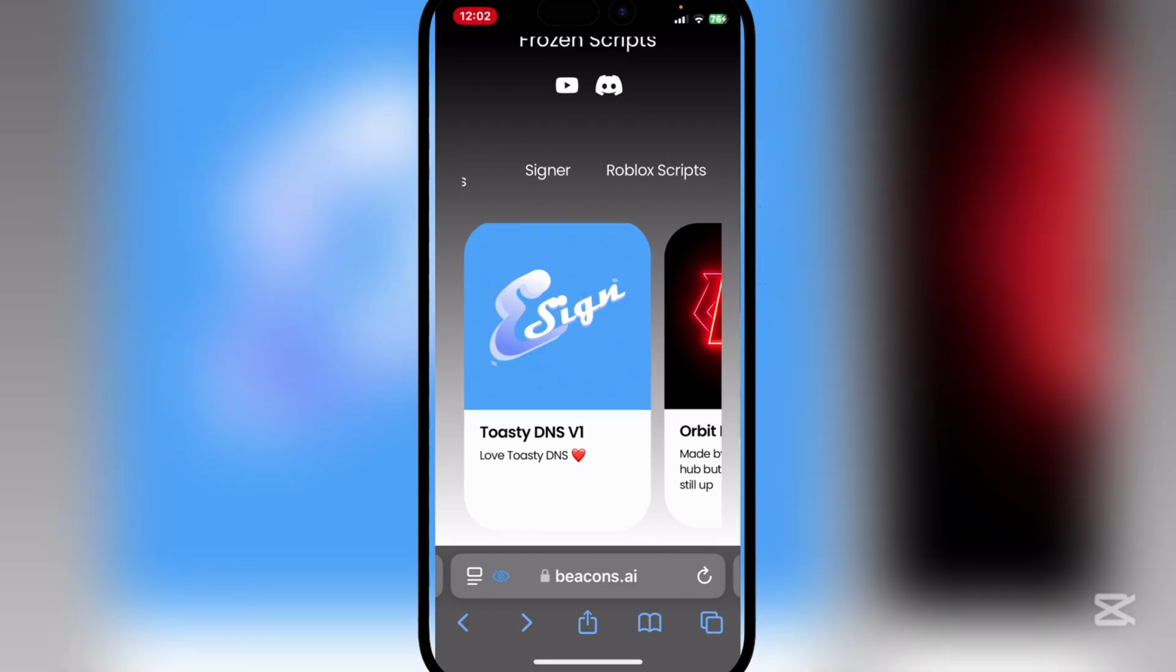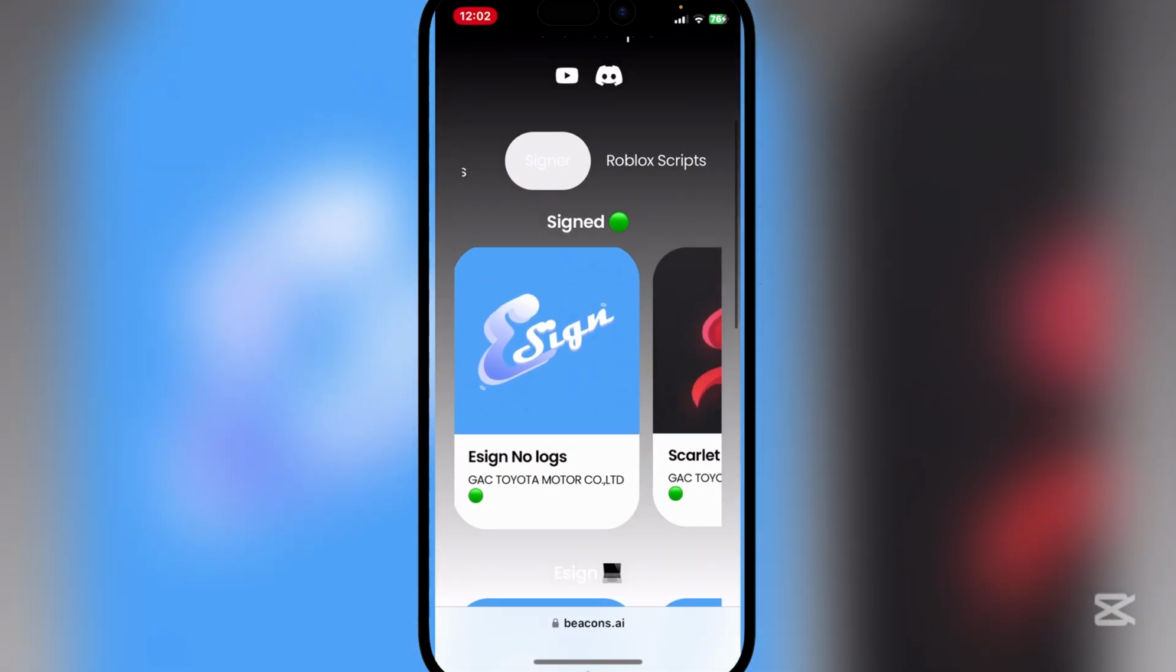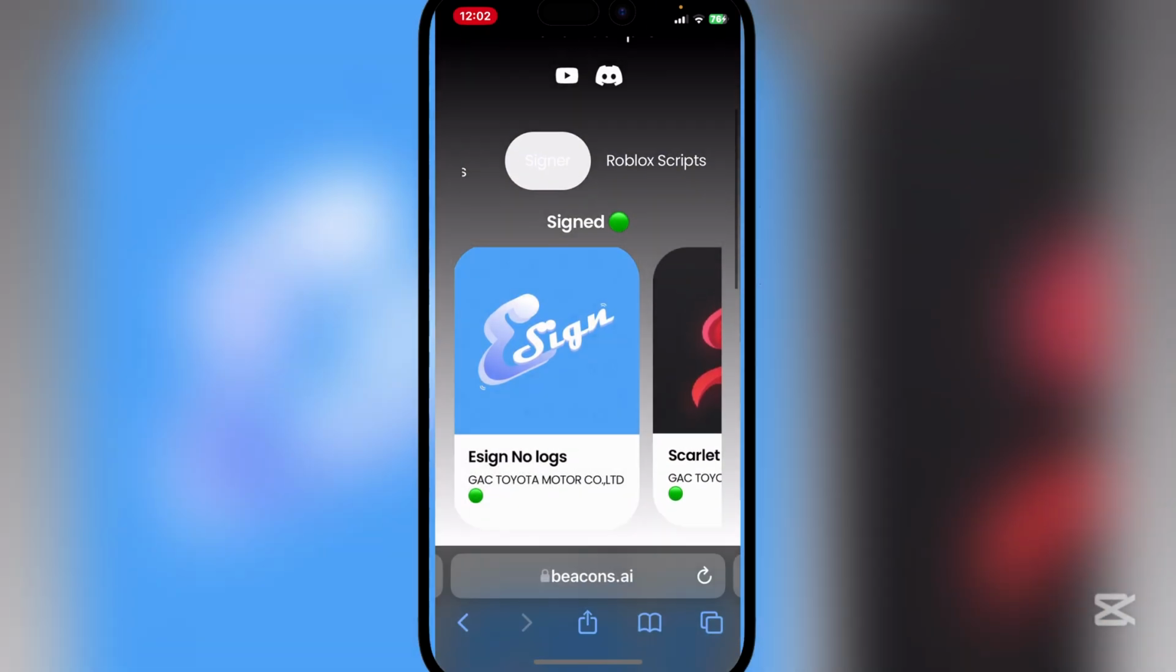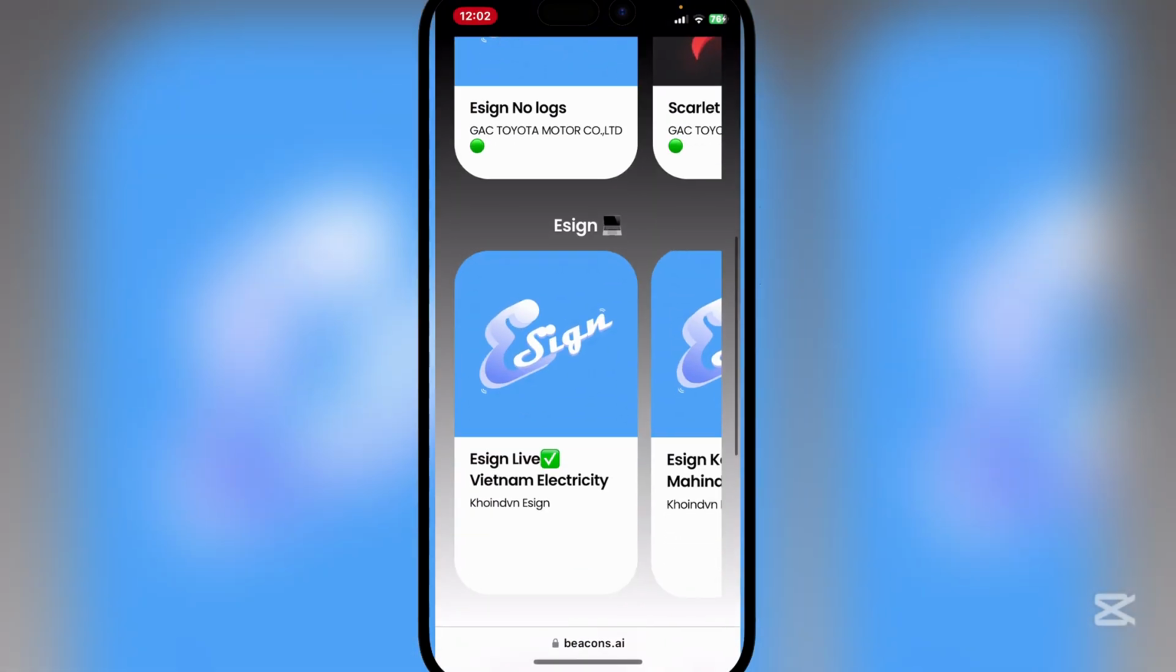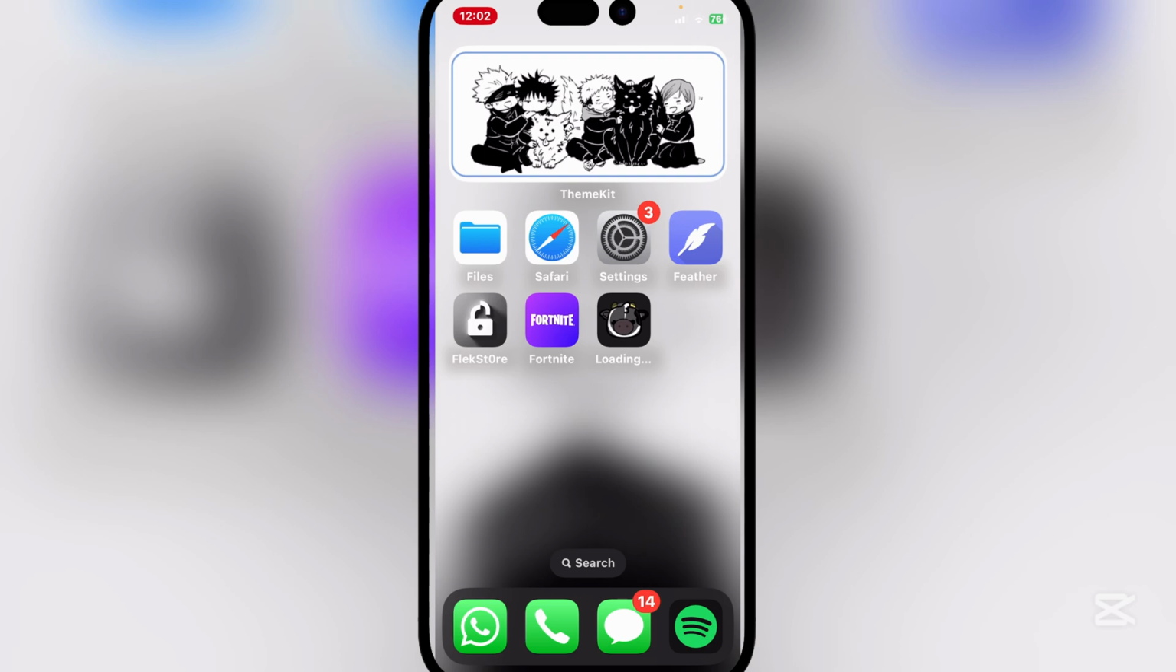Now guys, simply scroll to the right and then hit on the signer. Now here guys, simply hit on eSign or logs and then install it. Now it should begin installing on your home screen, as you guys can see there.